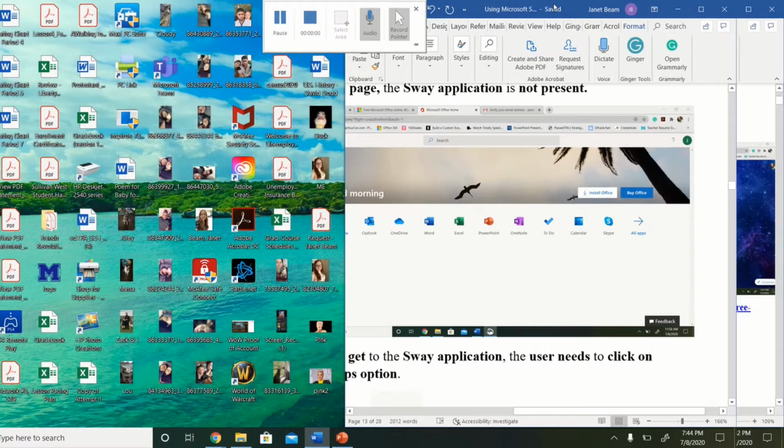Now let's say if something didn't work and that print screen has now closed, Sway gives you an option to download the PDF for your Sway/portfolio to download and print it again. Then you have export, so you can export this sway into a Word document or a PDF document. So I'm going to show an example using Word. This is the same process for if you're going to do it for PDF.